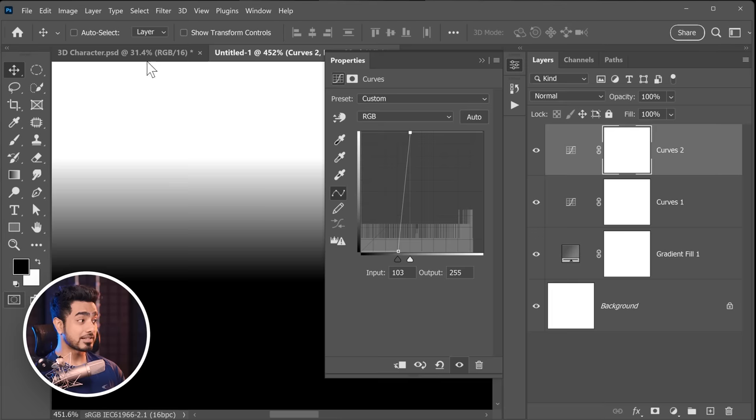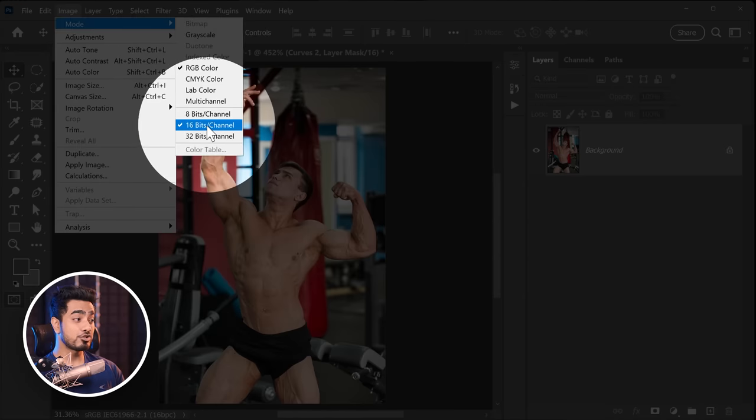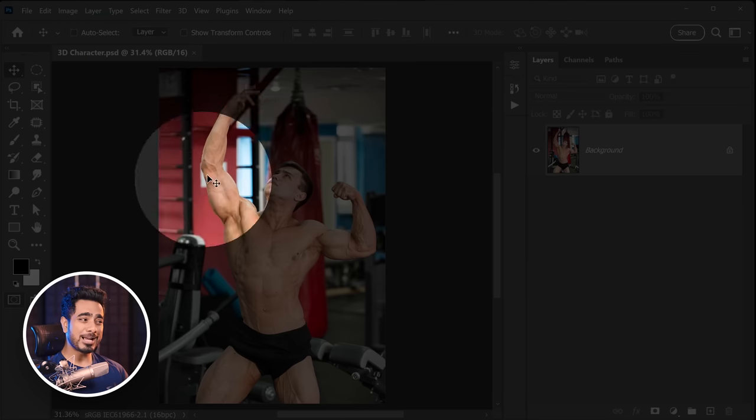The more adjustment layers you add, the images tend to break, and that kind of problem does not happen with 16 bits. And that is why I recommend that you go to Image, Mode, and change it to 16 bits before working. Now, the background right here is very distracting. You can either blur it, add a color, or simply change it. In this case, I'm just going to make it black.